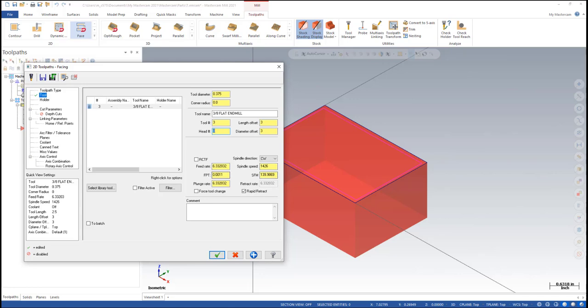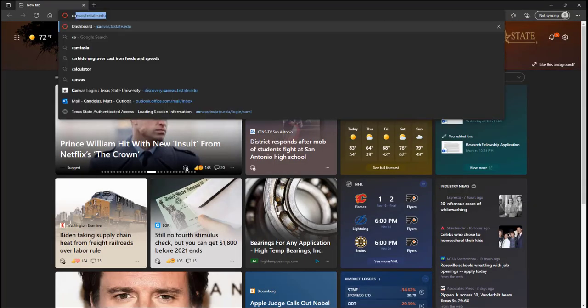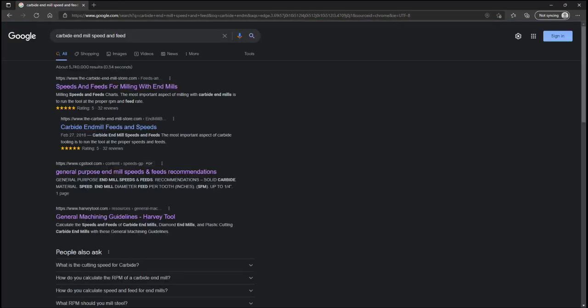By default, there are these random values, and once the library is set up, you can have the values default to populate with whatever you want, but for now we'll just manually override them. So we need to pick a feed and speed, and there's plenty of references out there that you can use to determine what an appropriate starting point would be. If you have access to one, the machinery's handbook is great. If you don't have access to that, you could Google carbide end mill speed and feed or something like that, and any of these options are probably fine.